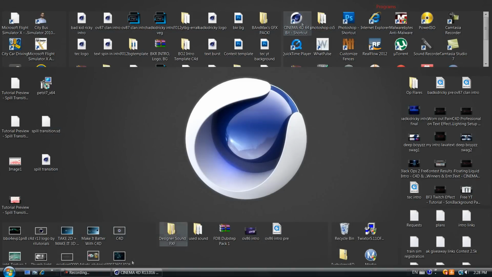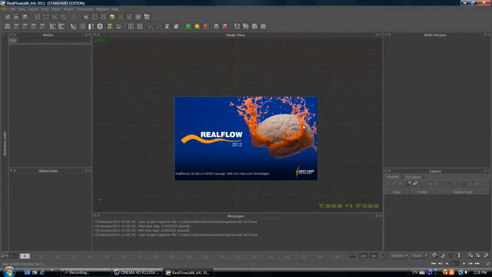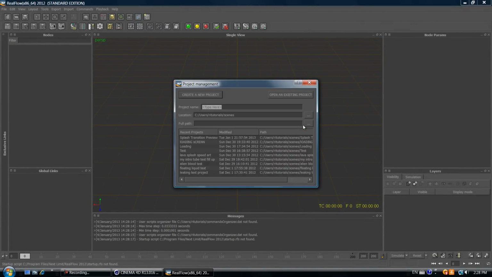Okay, because we'll need it, and if it crashes, then basically our project is done. You have to redo it. So now go to Realflow. Okay, and this screen pops up here. Change the project name. So again, spill transition.